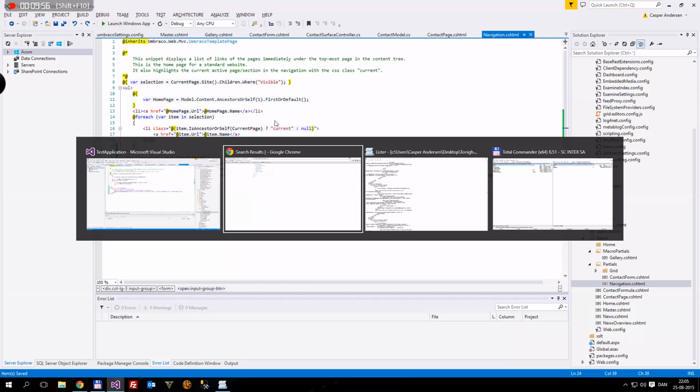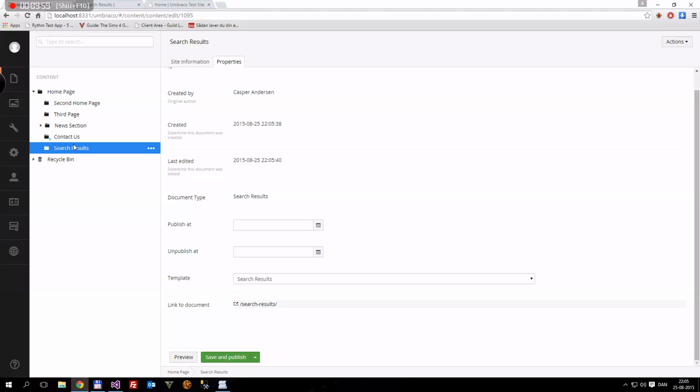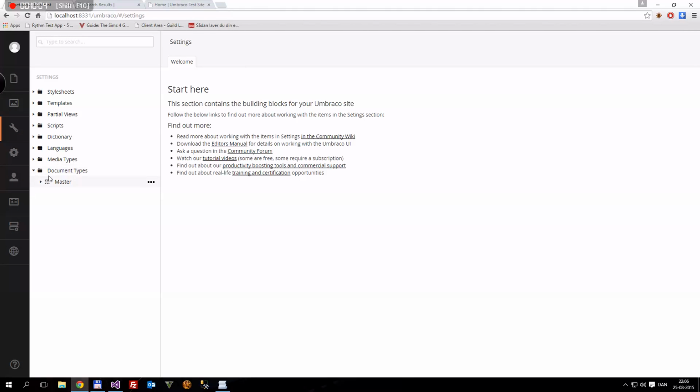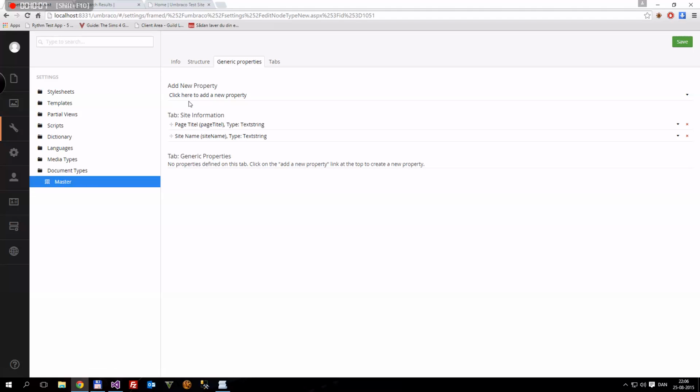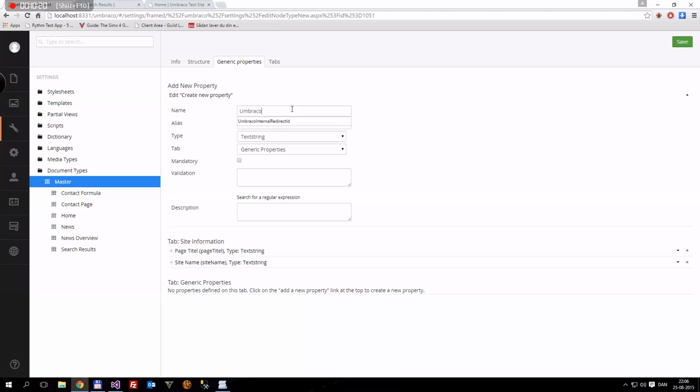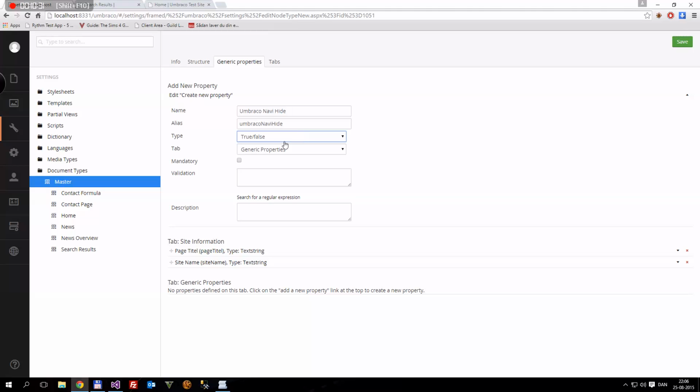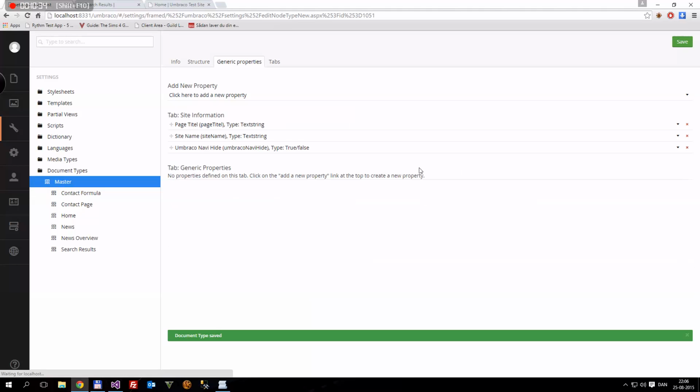I'll leave that for another video. No, you know what? I'll put that here now as a little extra thing. One thing you can do in all of these pages, which we actually should do, is inside the master here, there's one thing I'd like to put for all: page title and site name are now for all document types under this tree structure, and there's one more thing I'd like to add, which is umbracoNaviHide. If you write exactly like this, the name doesn't matter, but the alias has to look like this, and then you select a true/false, and we'll put it into the site information and save it.